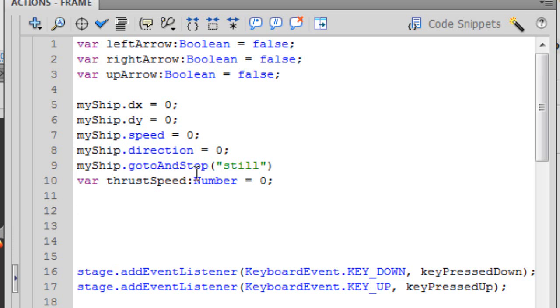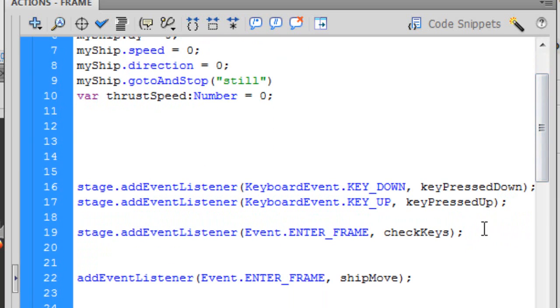So it'll automatically go to and stop in the myShip movie clip. Inside the myShip movie clip, it'll go to and stop at the still frame, which is without the thrusters taking place. Then we have a new variable we're going to create, a number variable. You can call it anything you want, but I'm going to call it thrustSpeed, and it starts at 0. So we have our keyboard events.